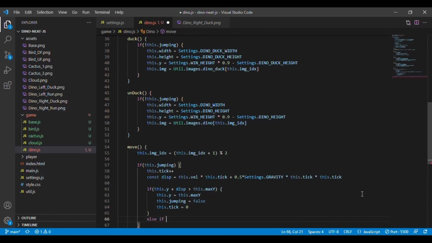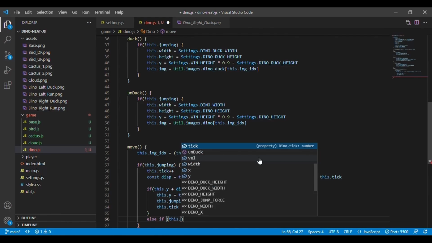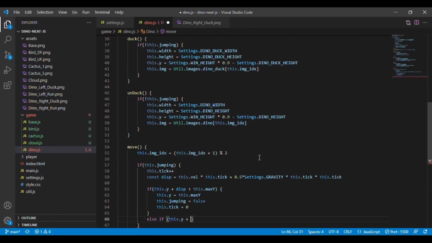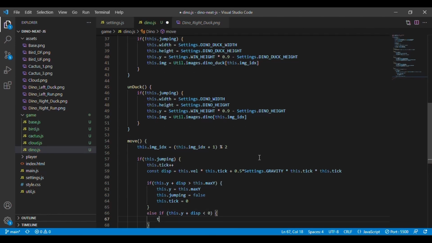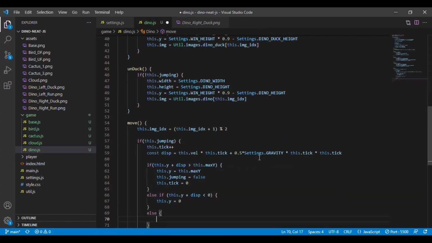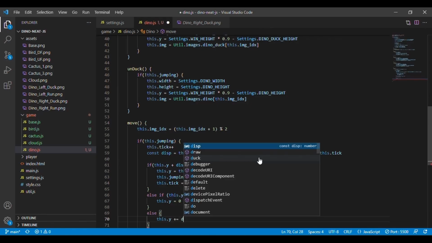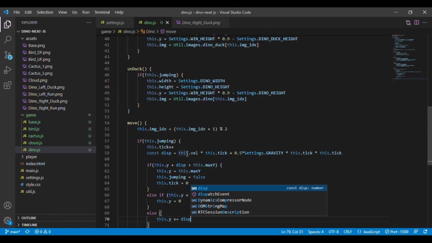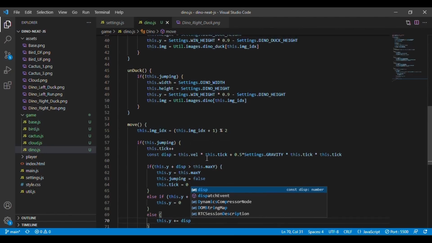If it's not meeting that condition, but it's going upward and touches the top boundary, we'll check that condition as well. If this.y plus displacement, where displacement can be positive or negative, goes less than 0, meaning above the top, then we'll reset it to 0. Otherwise, we'll normally update it by adding the displacement. So this.y plus equals displacement, so it will move by however much the displacement is.